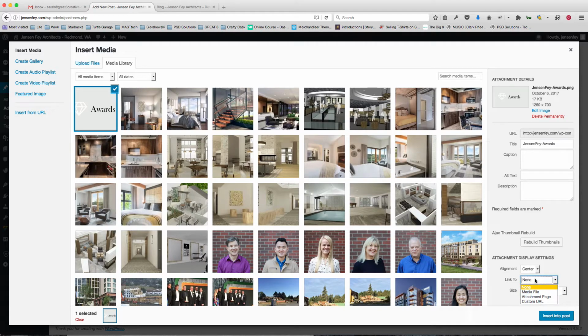You can select none. I usually just leave this on media file. That's just going to link it to the original image itself. I would just suggest putting it there. A custom URL means you can have the image linked to anything that you absolutely want to link it to. Otherwise, again, don't worry about the attachment page. You're probably never going to want to use that. I would just put it on media file.